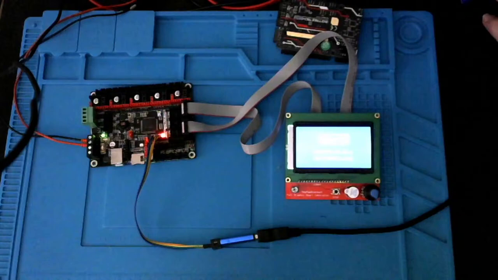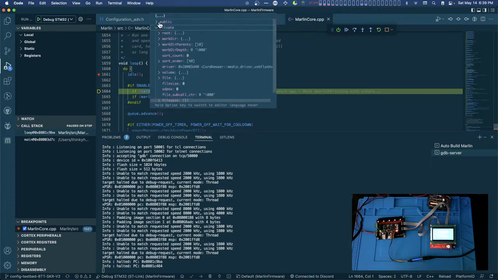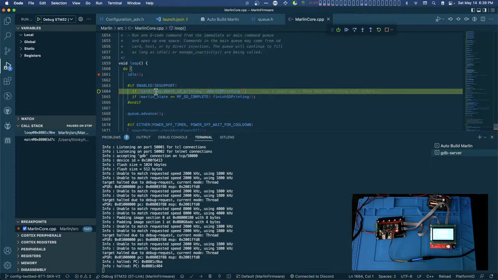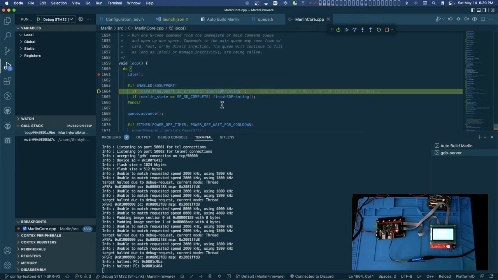If you look up close, you can see it's in the boot screen. And then if we go back to the desk, you can see that we are stepping ahead. So I can now look at these files and these values. Here's flag, check it out. Card.flag. Yep, here's all the flags. Here's Marlin state, currently MF running. There's where that is in memory, 801C2F8. Yeah, the debugger is up and running and working.